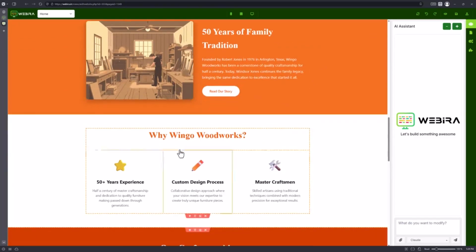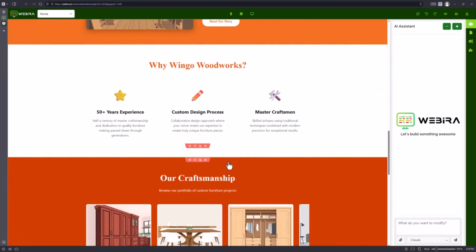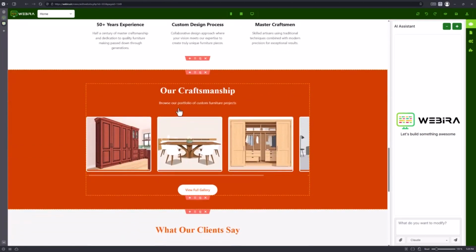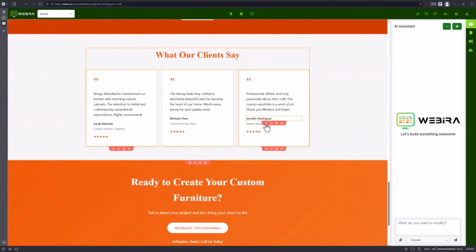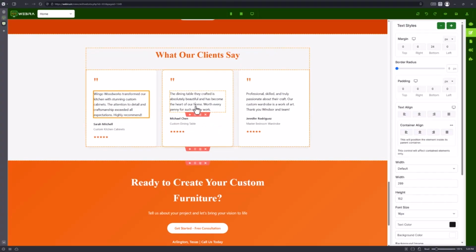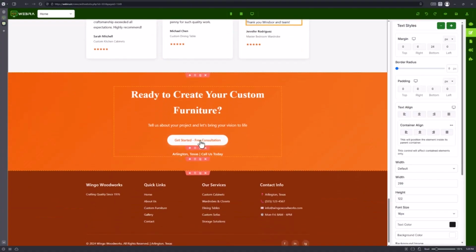So 50 years of family tradition, why Wingo Woodworks, 50 years experience, custom design. So it picks up the highlights from whatever details you give it. It does pick up the highlight and makes it a very, very nice, custom website that you would just love having. So our craftsmanship, browse our portfolio. So this is again linking to the gallery. There are some testimonials, which is exactly what you would expect a business like this to have. And you can replace them with your own custom testimonials, right? So you can change this and put in your own custom testimonials. So now there's a link ready to create your own custom furniture, get started, free consultation.